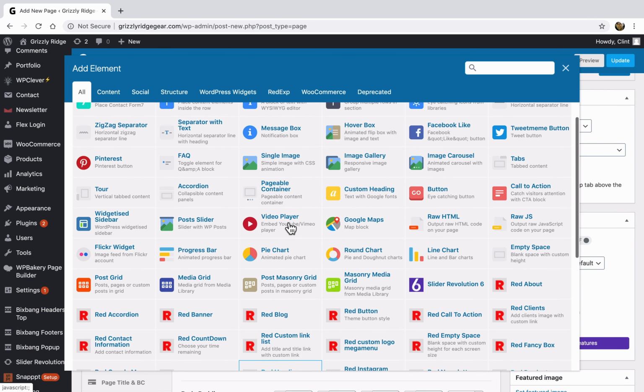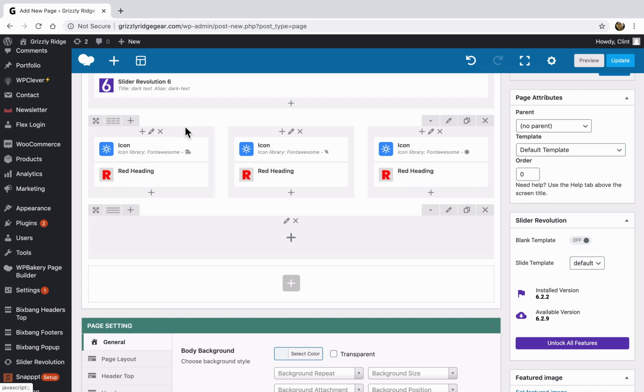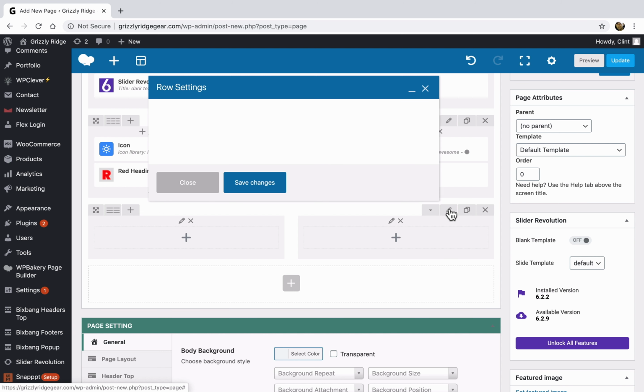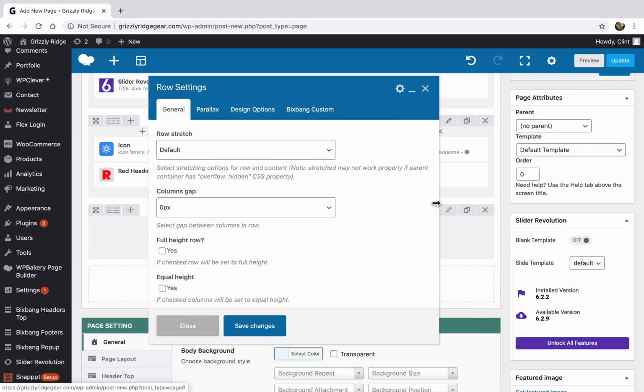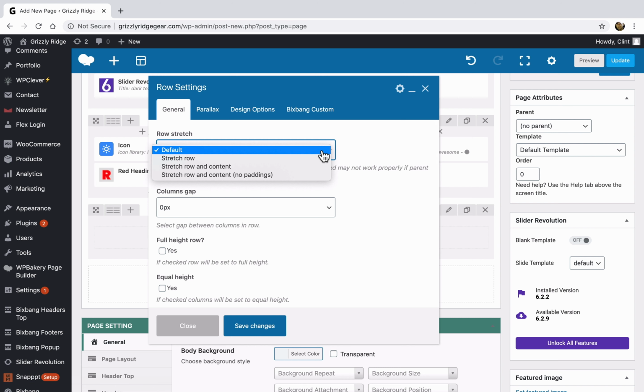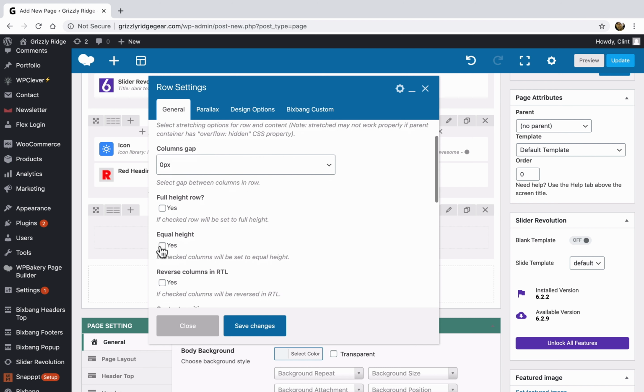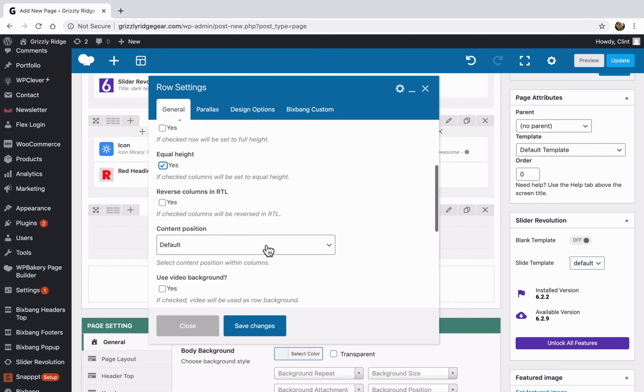And next, let's add another row. I'm going to do a 2-column row, and I want this row to stretch all the way across the browser. So I'll click on the pencil to edit the row. And for row stretch, I'll select Stretch Row and Content. I'd like to make these 2 columns equal height. And for the content position, I'll put middle, so the text can be vertically aligned to the middle.